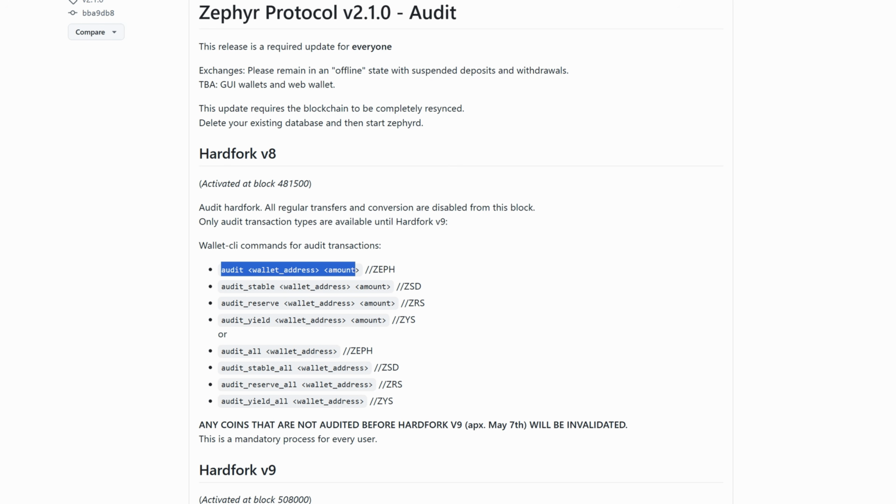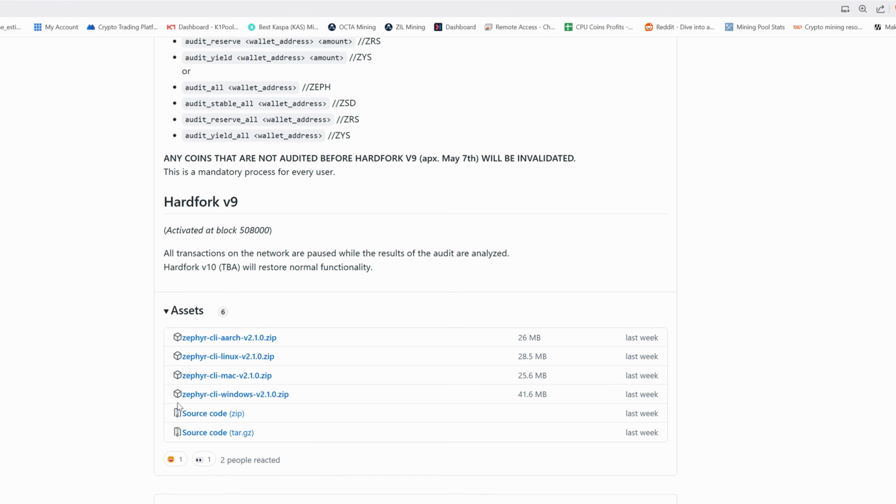But because most people are probably getting daily payouts, or at least were before the audit and the shutdown of the chain happened, you're going to have to send a whole bunch of smaller amounts until you get all your coins going through. So step number one is obviously download the CLI wallet. This is for Windows here, but obviously there is a version for different platforms depending on what you're using. I got all my stuff set up in Windows.